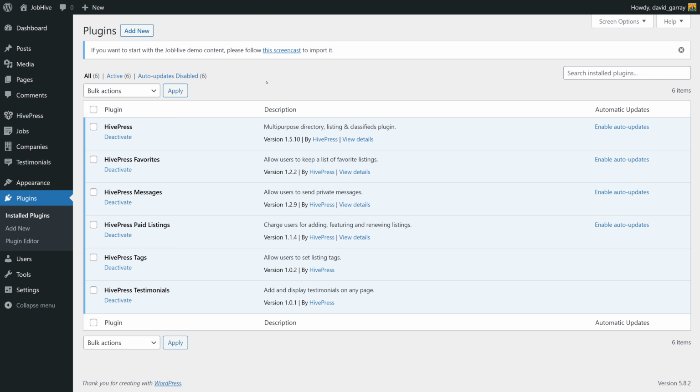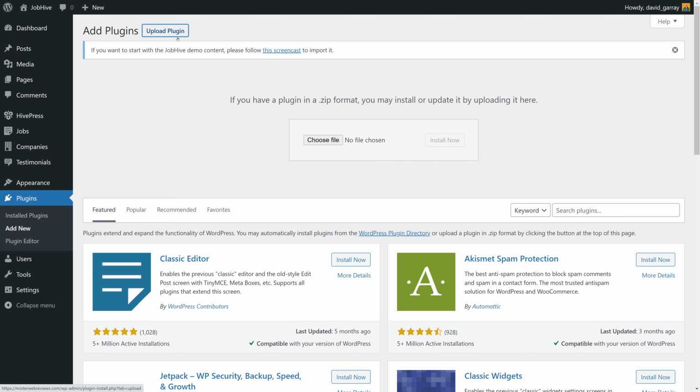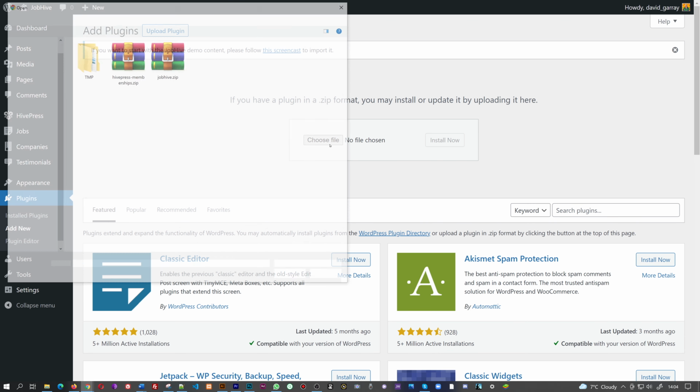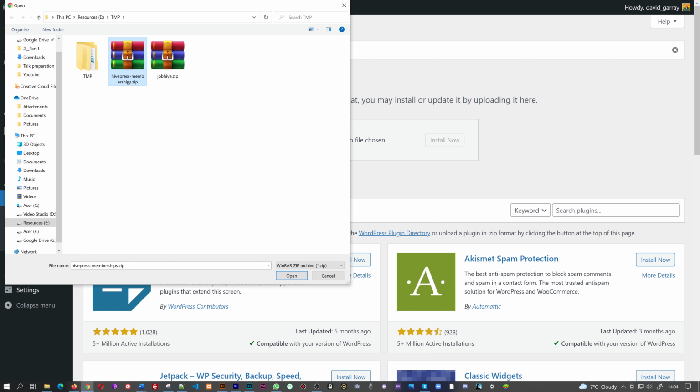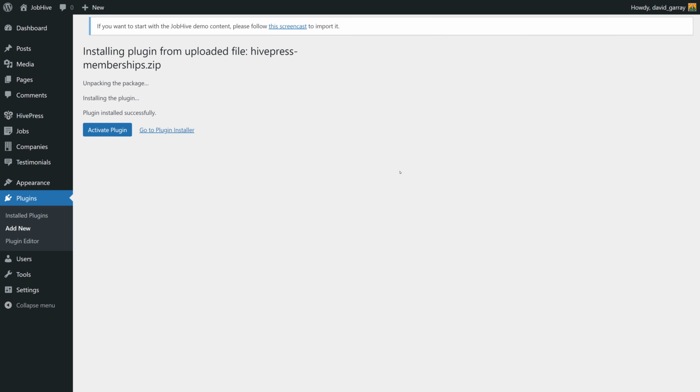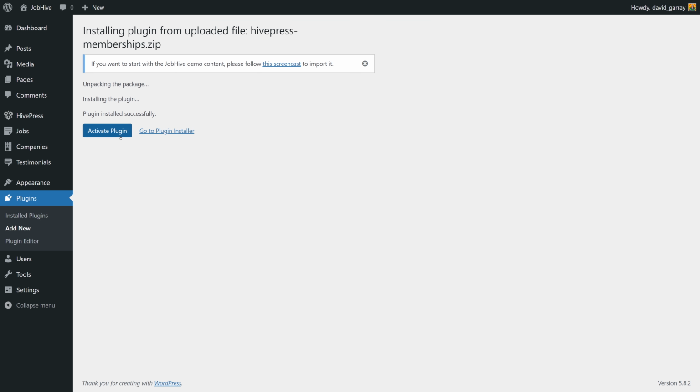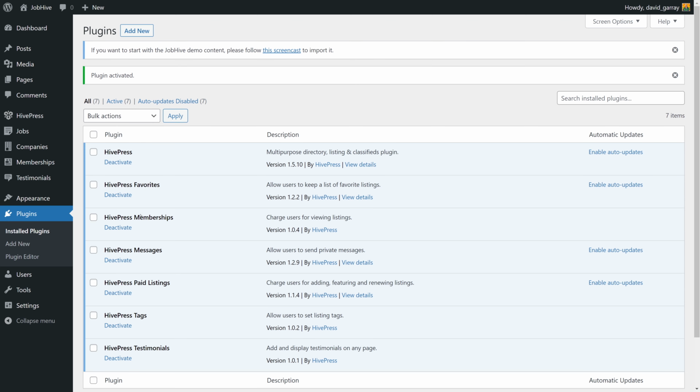Now, if you're seeking to monetize this website, you will have to add an additional plugin, which is the membership one. And for this, we can go to Add New, Upload Plugin, Choose File, and then you can select the second file that comes along with your theme, HivePress membership.zip. Again, this is an archive file. Select it, click Open, and click Install. And now we need to activate it. Very good.